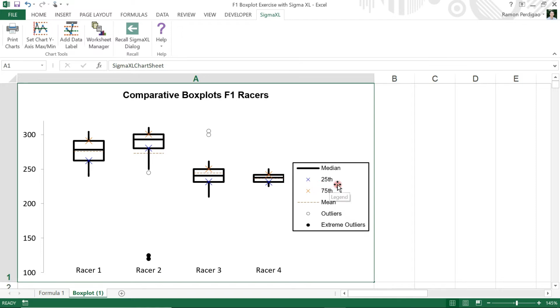It'll show you the 25th percentile, your blue X here, which we'll also call the first quartile, and your 75th percentile, or your third quartile. Recall that I checked the box to show me the mean, so I also see the mean and the median, so I have both. And then it will show you the outliers and extreme outliers.